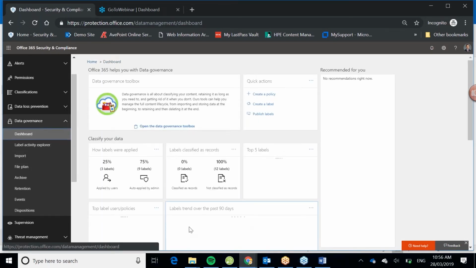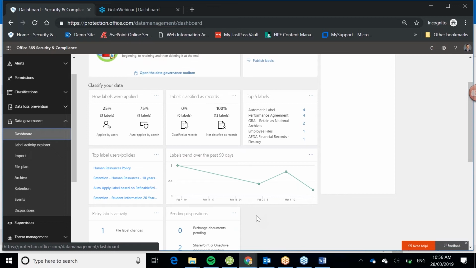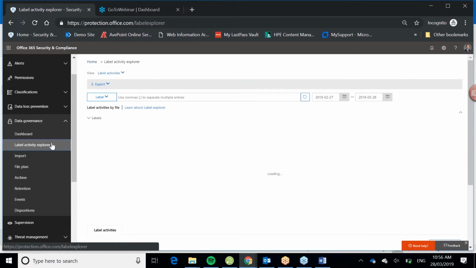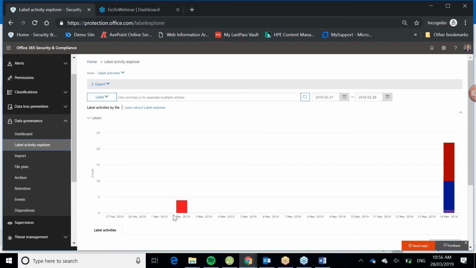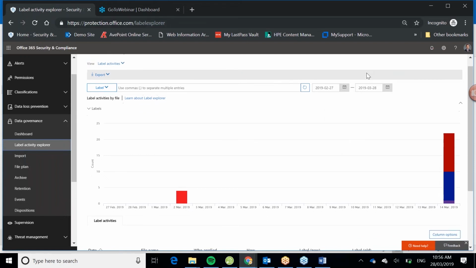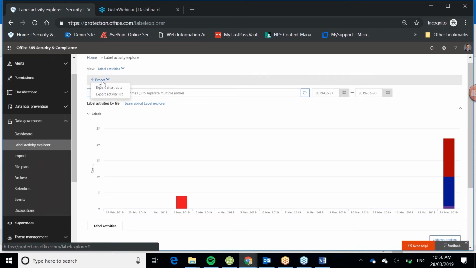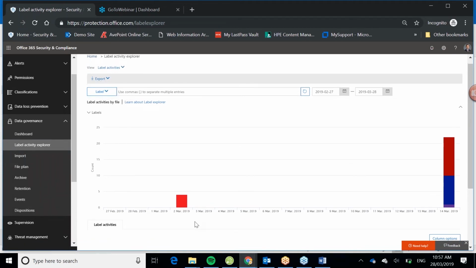So each of these features gives you some visibility and ability to drill down into your information. So if we have a look at the Label Activity Explorer, here we can see what's been happening in our environment in terms of label applications. So we can go back to a point in time, something to be aware of. Generally with Microsoft, there are restrictions in terms of the timeframes that this information's kept, but you can see that we do have the feature to export data and lists so that we can actually keep that if we want to, so we don't lose access to that.